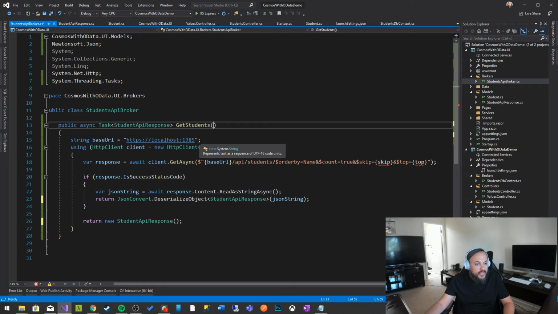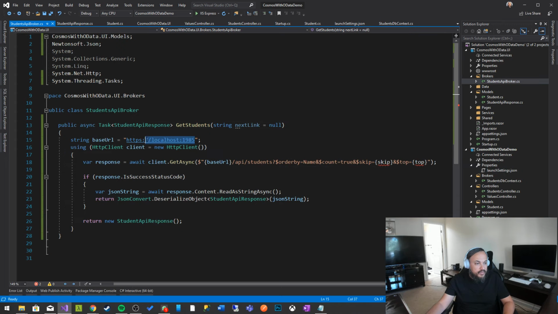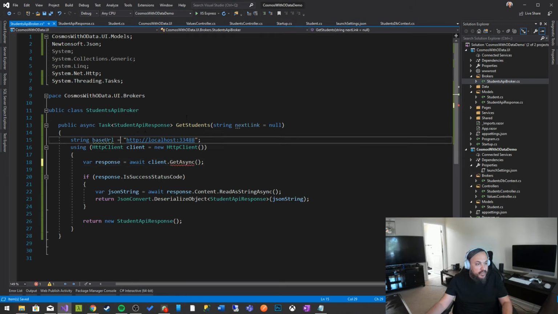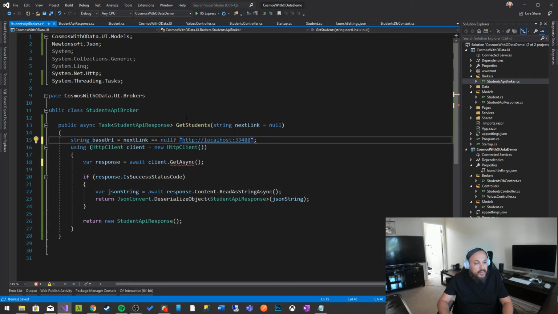So let's just say, ideally, instead of the base URL, let's do a string next link. All right, next link. And let's set that to null by default. And if it's null, then we're just calling the base URL directly, right? And what's the base URL in this case? If you go to your API solution, you can find your base URL right here. Let's go back and put in that base URL right here. Right, so we should be setting this if and only if the API response is null. Right, so let's say if next link is null, then make that call.